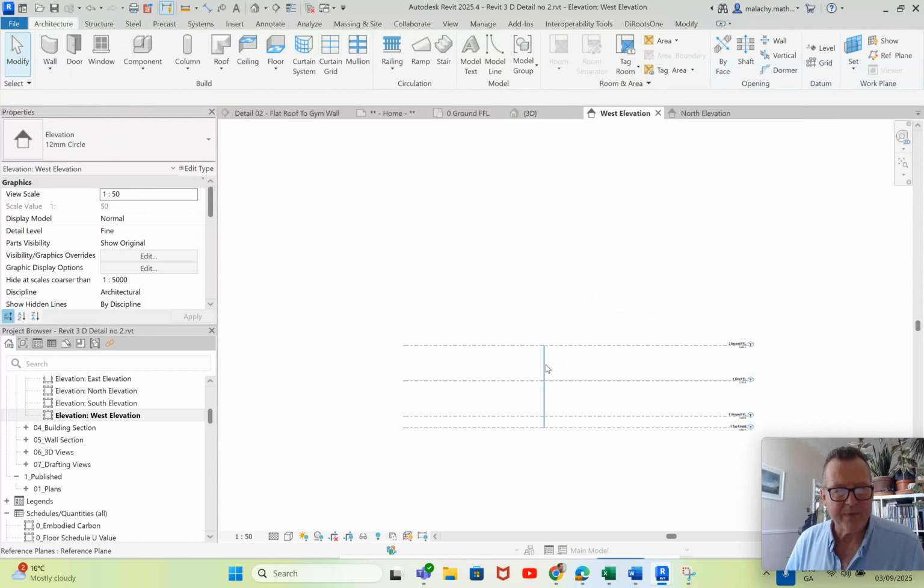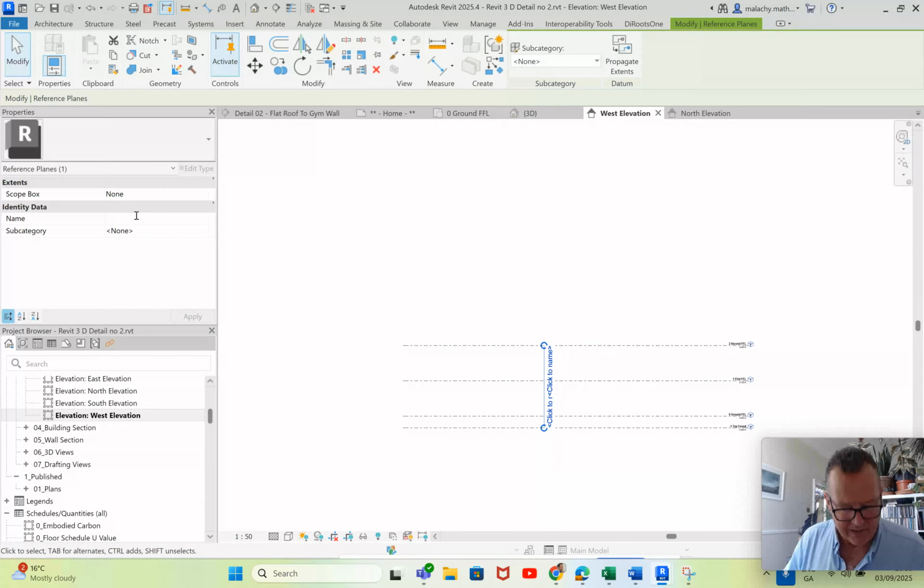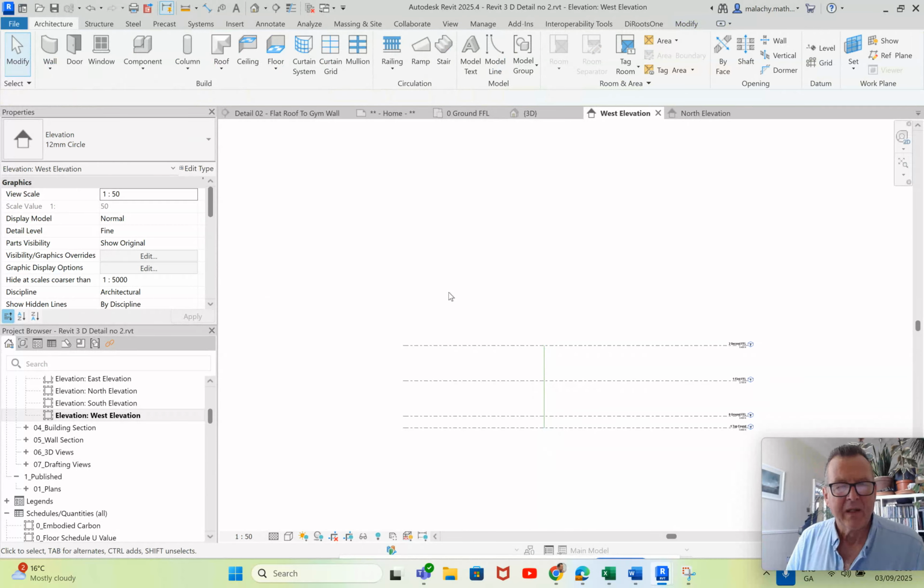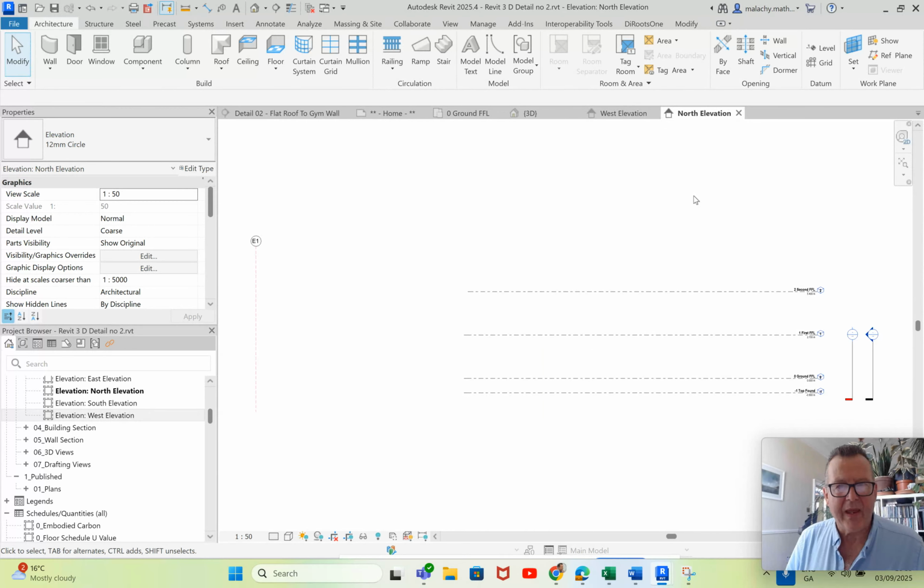Okay, escape, select it again, and I'm going to call this detail 2 or EF. Okay, detail 2 or EF, and that's it there. Now I have got that done, so what I want to do is go into maybe my north elevation here.